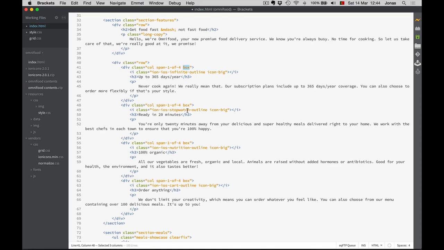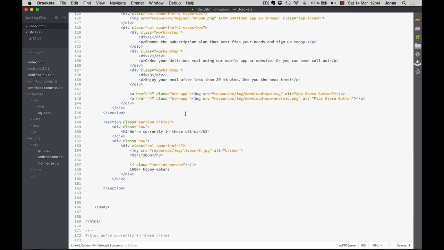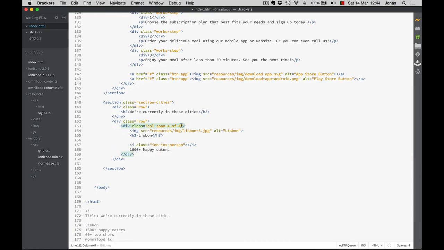And I will now also reuse this class down here so that those boxes look quite similar. So I want this column here to be a box as well. Now you start to see that we're reusing some of the classes on our website, and that's really nice because that saves us time of formatting, and at the same time it allows us to have some consistency throughout our web page.